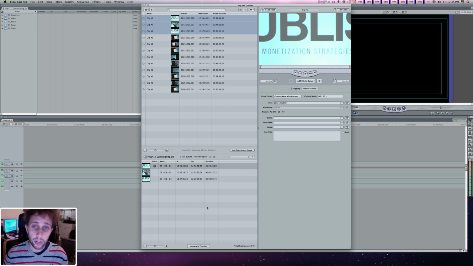If you've set up your capture scratch correctly to whatever drive you want to capture to, that's where it's going to save the file in your capture scratch, and I have it set up to the hard drive that I'll be editing off of.